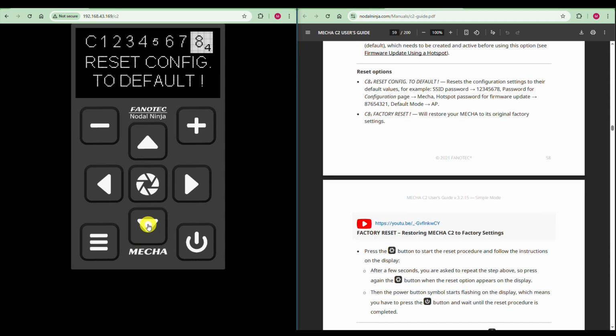Reset options. C84, Reset Config to Default, resets the configuration settings to their default values. For example, SSID password 123456778, configuration page password MECHA, hotspot password for firmware update 876543321, default mode AP. C85, Factory Reset, restores your MECHA to its original factory settings.